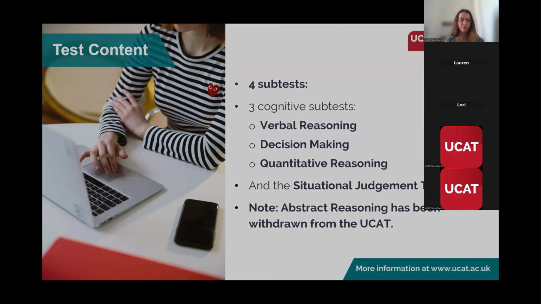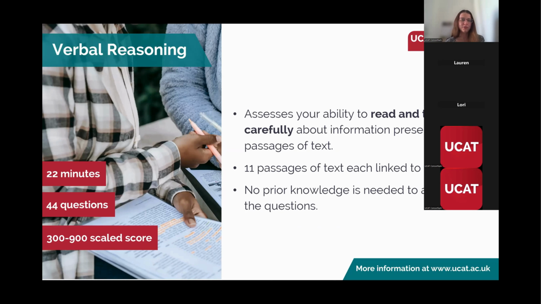So the first subtest is verbal reasoning. In this subtest, you're required to use your critical reasoning skills to draw conclusions quickly from information that's presented in passages of text. You've got 22 minutes to answer 44 questions, and this is in the form of 11 passages of text, which are each linked to 4 questions. The timing is designed to be challenging in this subtest, and speed reading skills are really quite important. Lots of candidates say doing things like reading newspaper articles to practice pulling out those key facts quickly is really useful as part of their preparation.